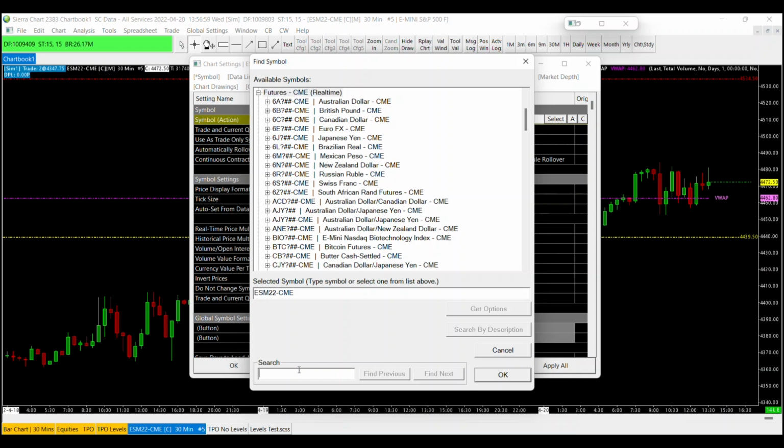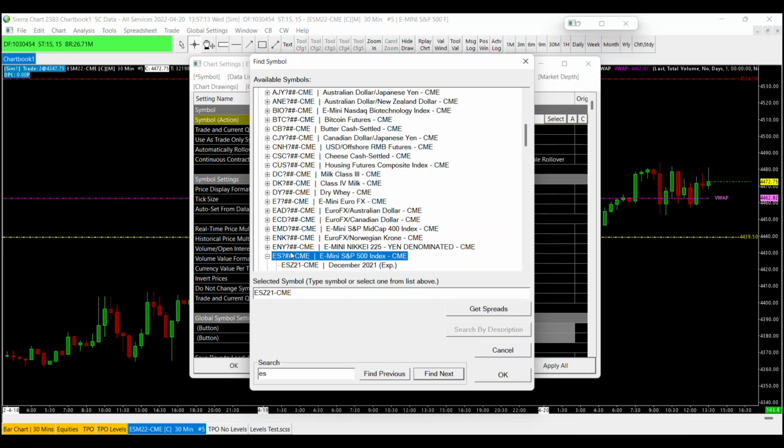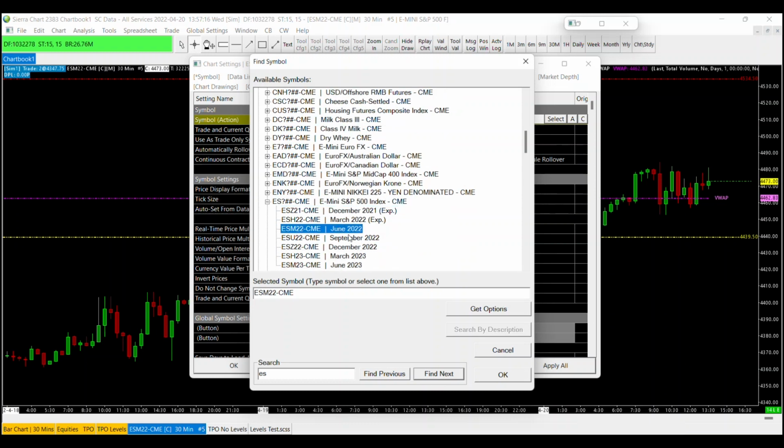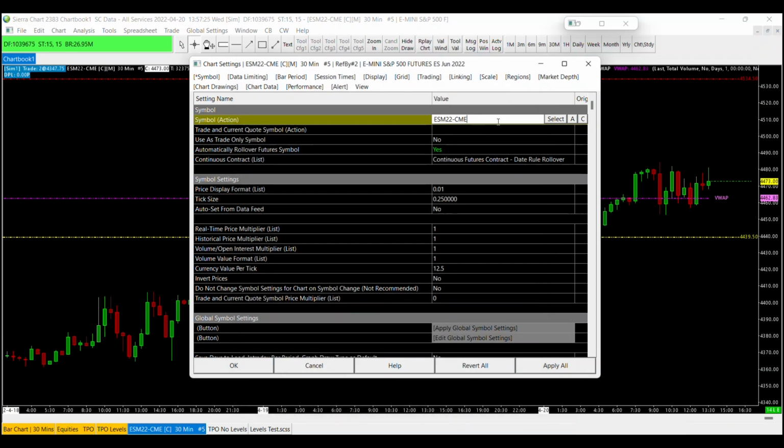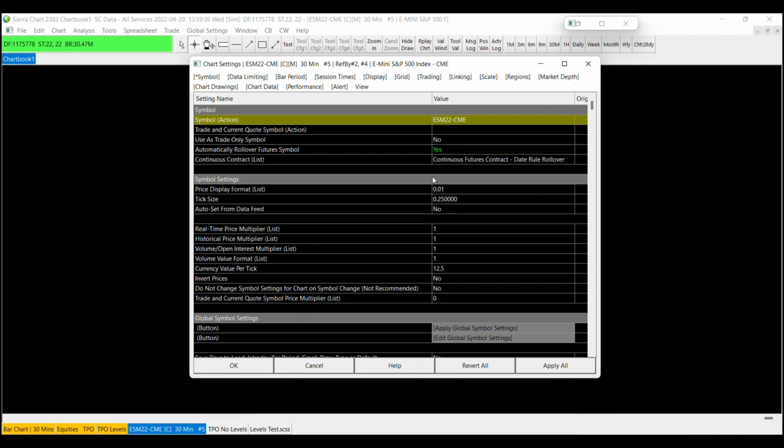Click at the bottom where it says search, type ES and then click on find next. You might have to click several times until it goes to the symbol that you're looking for. So you have ES right here, and then click on the contract that you want. In this case, we want the June contract 2022, and then click OK. It will automatically add the symbol there. You can click apply or click away to apply the changes just made to that line. Then you can click apply all to make the changes to the new symbol.